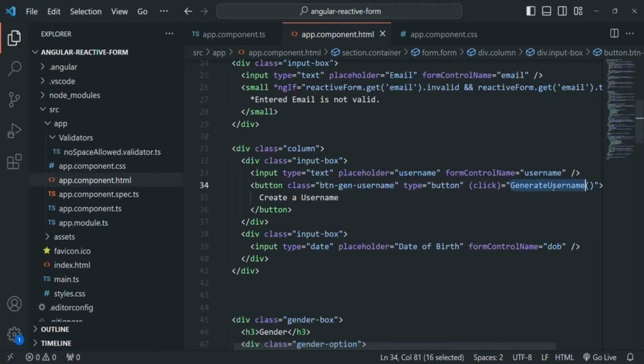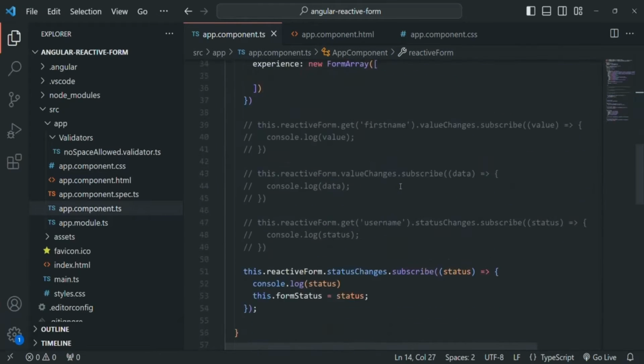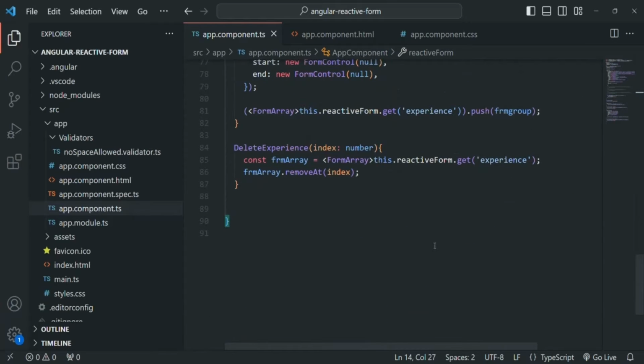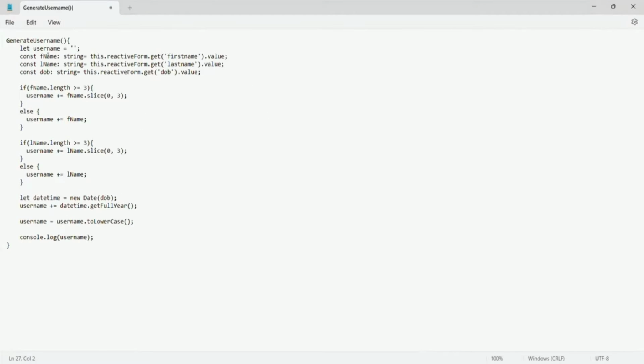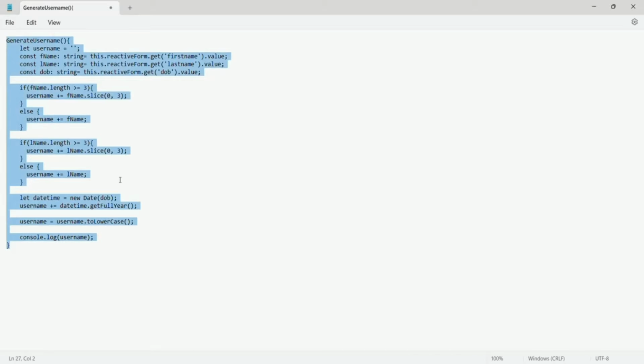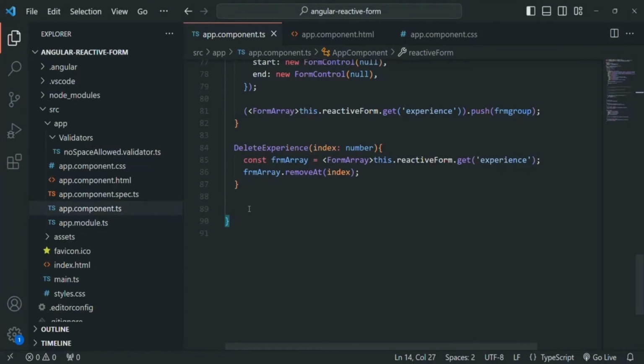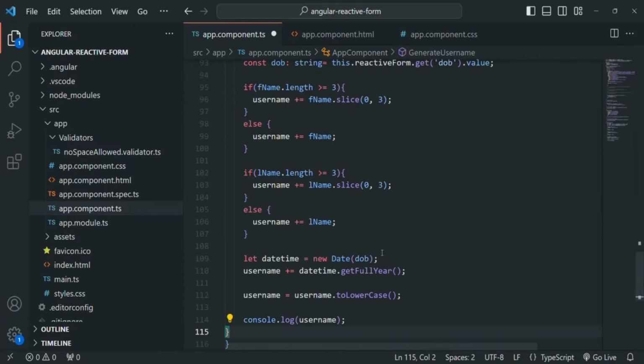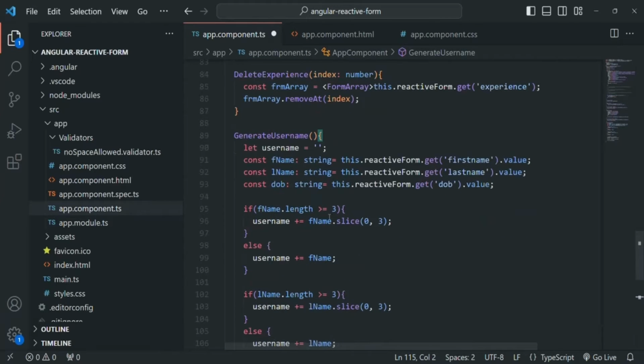And now let's go ahead and create this method inside this app component class. Now in order to save some time, I have already created this generate username method. So I'll copy this logic from here and paste it here. So basically what we are doing here is, inside this generate username method, we are getting the value from this first name, last name, and date of birth form control, and we are storing it in these variables fname, lname, and dob.